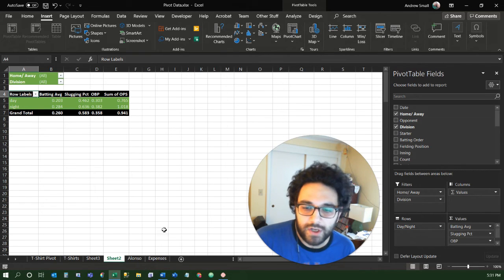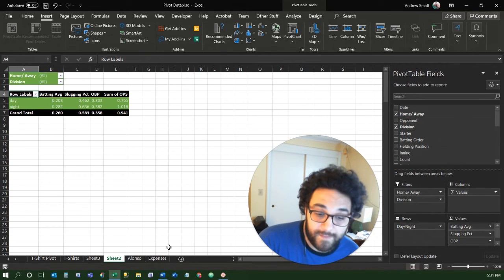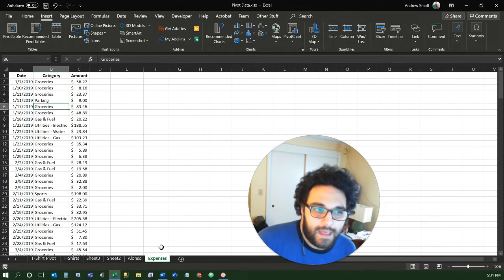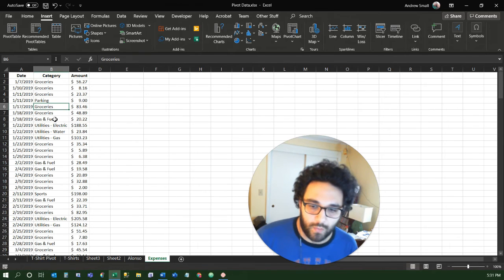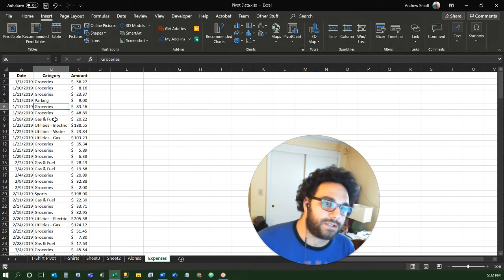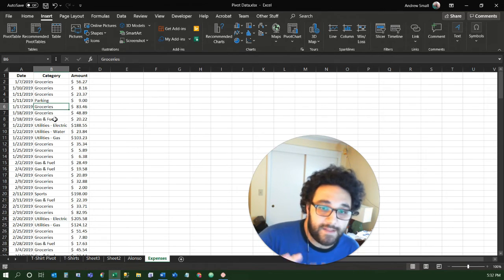So now we're going to look at our final example on the Expenses tab. And instead of adding a pivot table, this time we're actually going to add a pivot chart. The way a pivot chart works is it's just like the charts and graphs that we learned about a few lessons back, but it's based on pivot data instead of raw data.